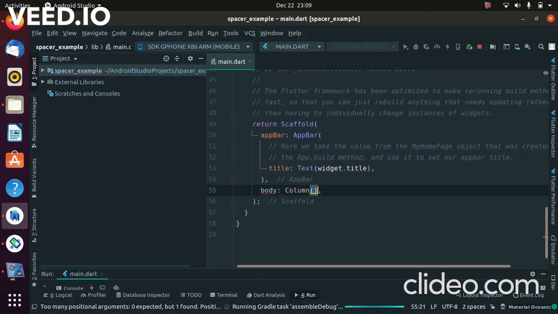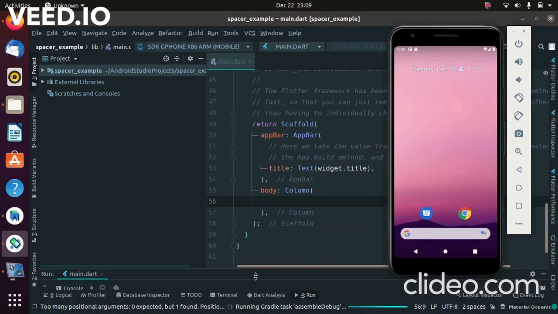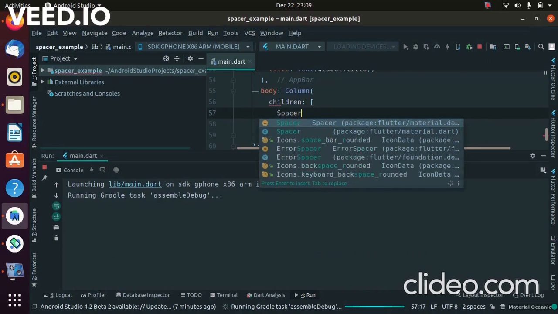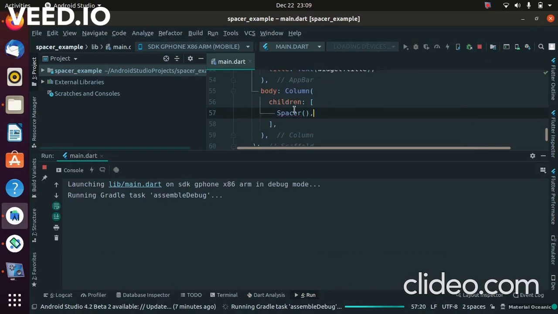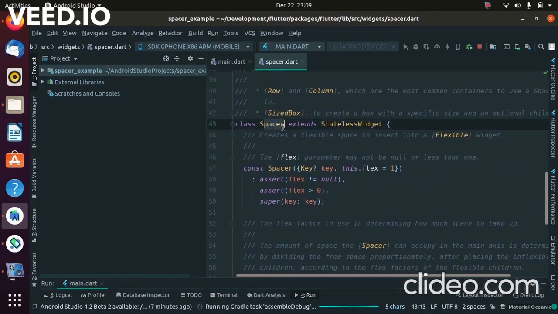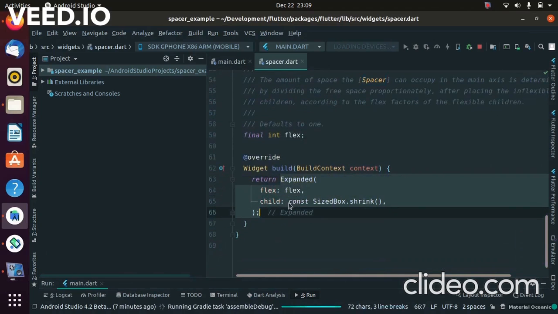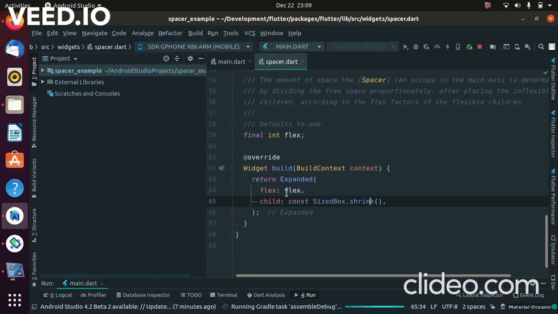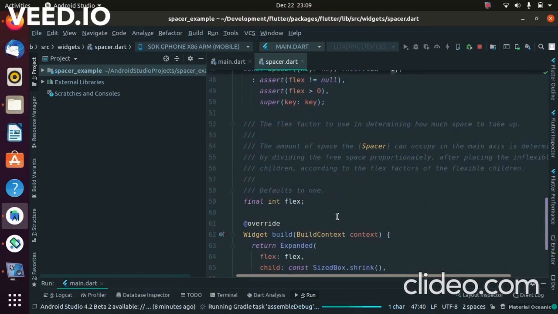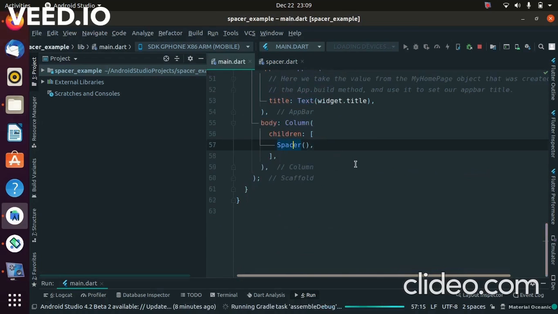Actually, the build's running, that's why it got a bit slow. So if you deep dive into the spacer widget, it's nothing but an expanded widget, except that its child is simply a SizedBox, and the flex property by default is set to 1. So that's what it is. It's essentially an expanded widget, and it simply tries to create space between the widgets which are beside it, or between which it is placed. So that's what the spacer widget is.